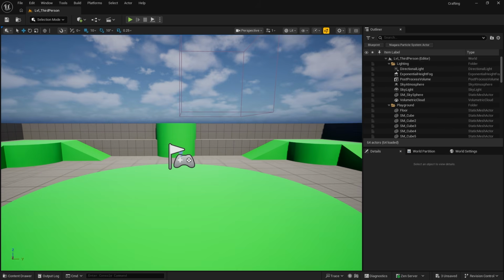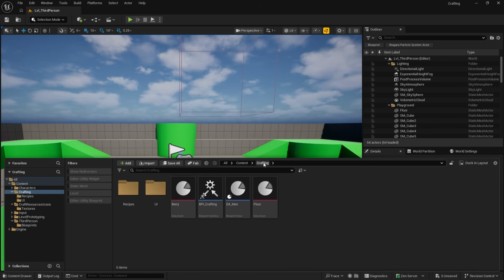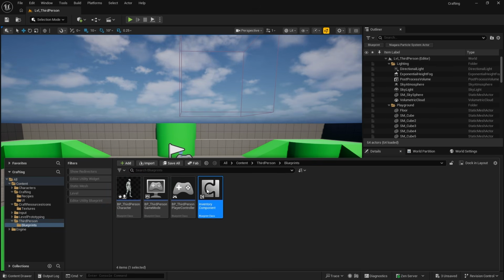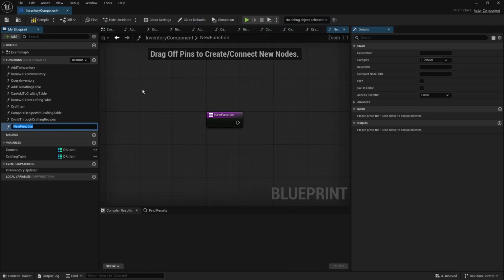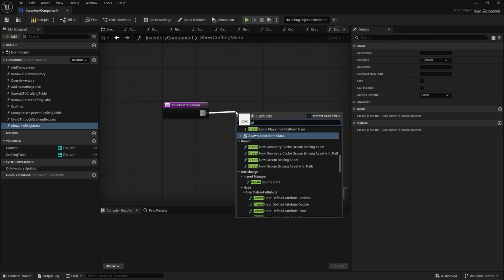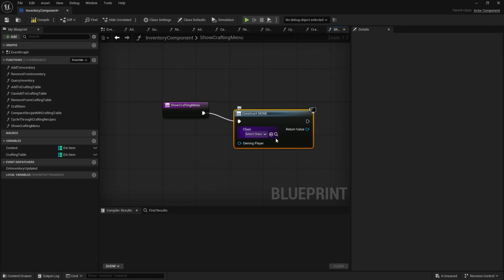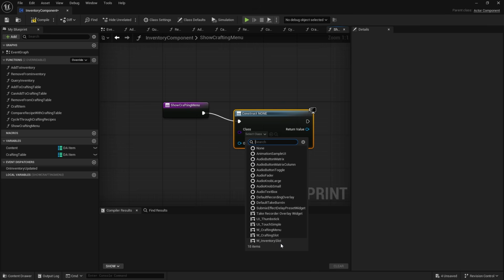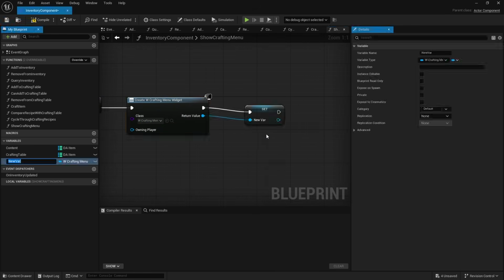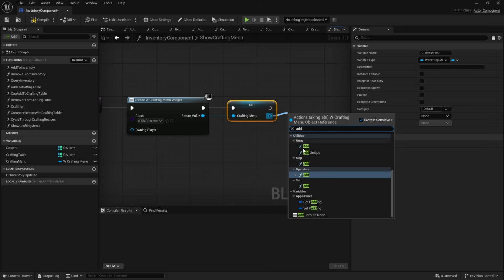So next up, just make it appear on the screen. So we're going to go to our character. Well, actually, we'll do it to our inventory component. We'll do it there. Little function here, show crafting menu. And in there we'll do create widget. And we're going to create the crafting menu. Promote to variable, crafting menu. And then add to viewport.